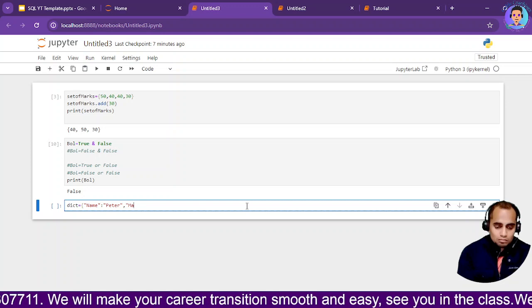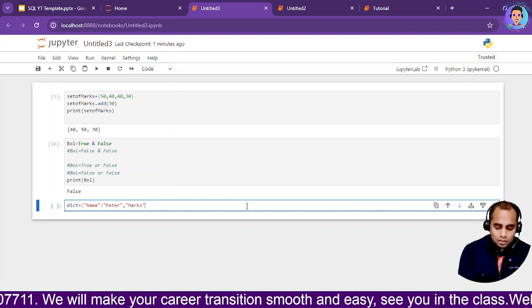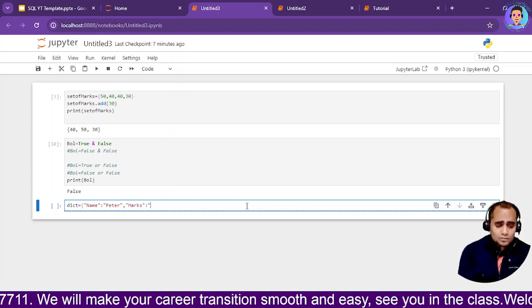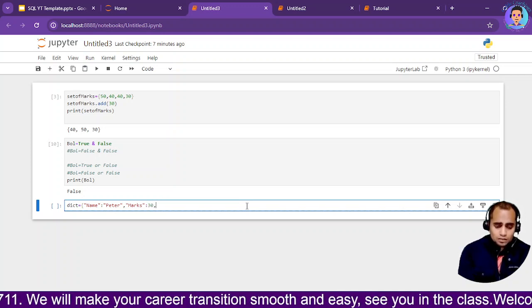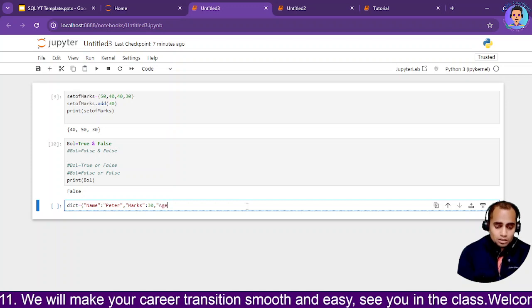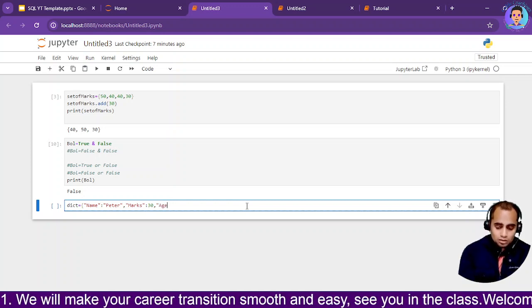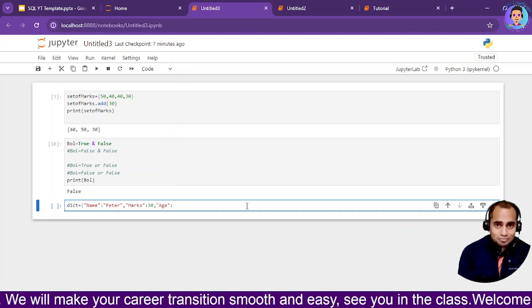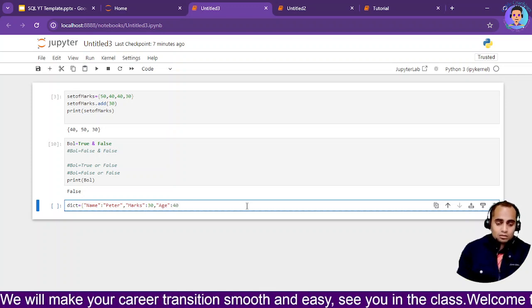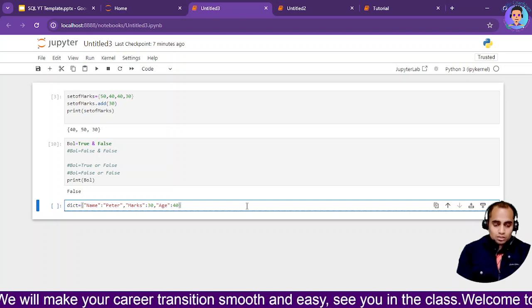Okay, marks we have, then we have a semicolon, then we will give 30. Okay, and then we have his age, maybe we can take his age. So this is how his age is, and we will say Peter is 40 years old. Now this is how it is done.